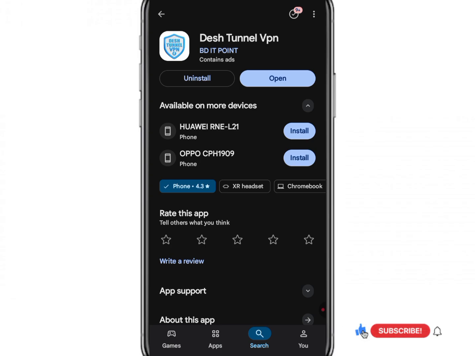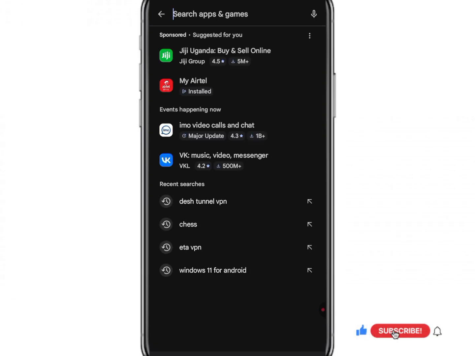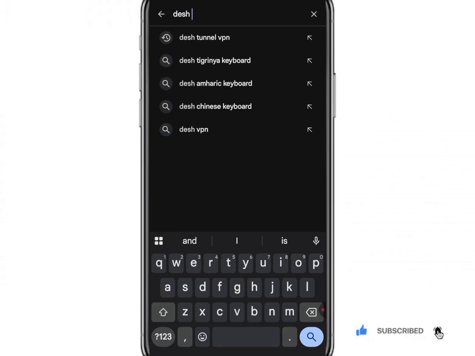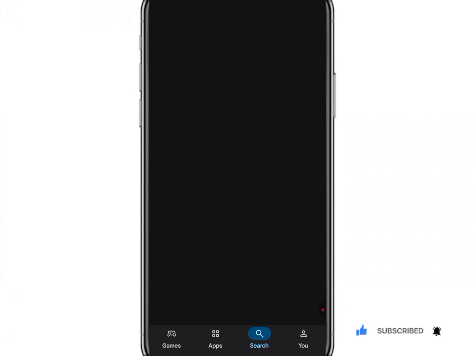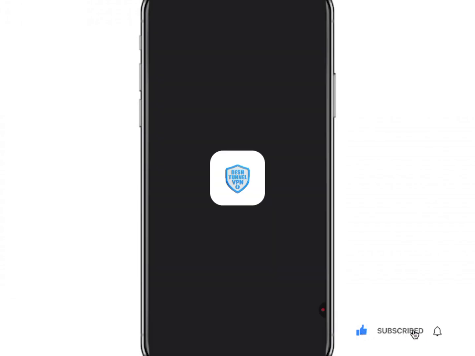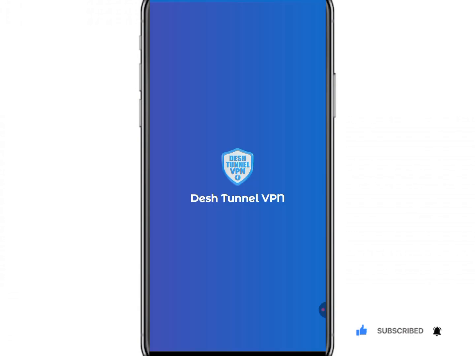Activate the search bar, and after activating it, you're going to download Desh Tunnel VPN. That is the spelling. Take note of the app icon and the app name. And then after downloading, install. After installing, open. And then during opening, you may be requested to allow some permissions, mostly the notification permission.